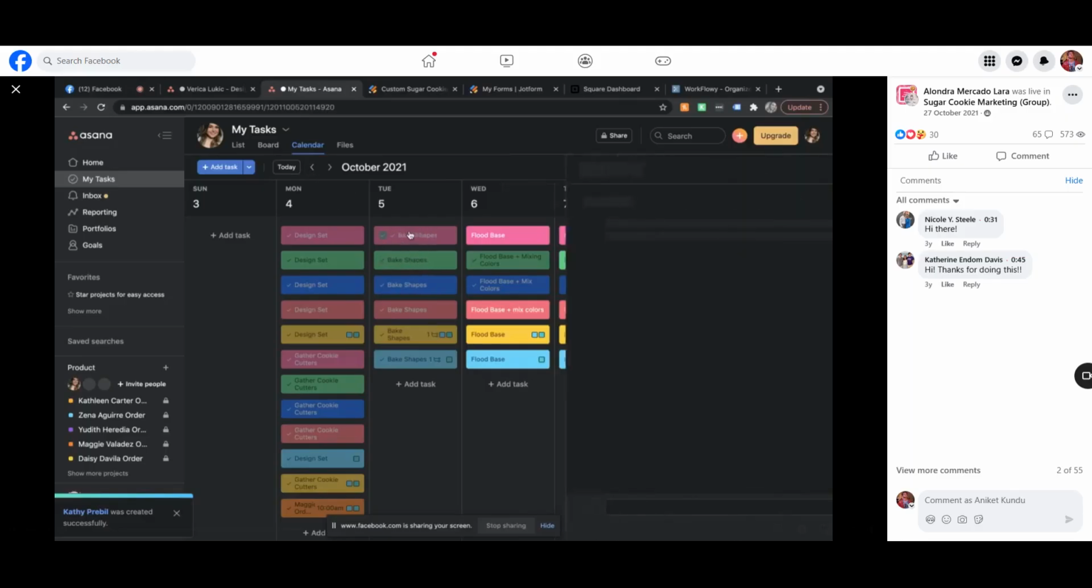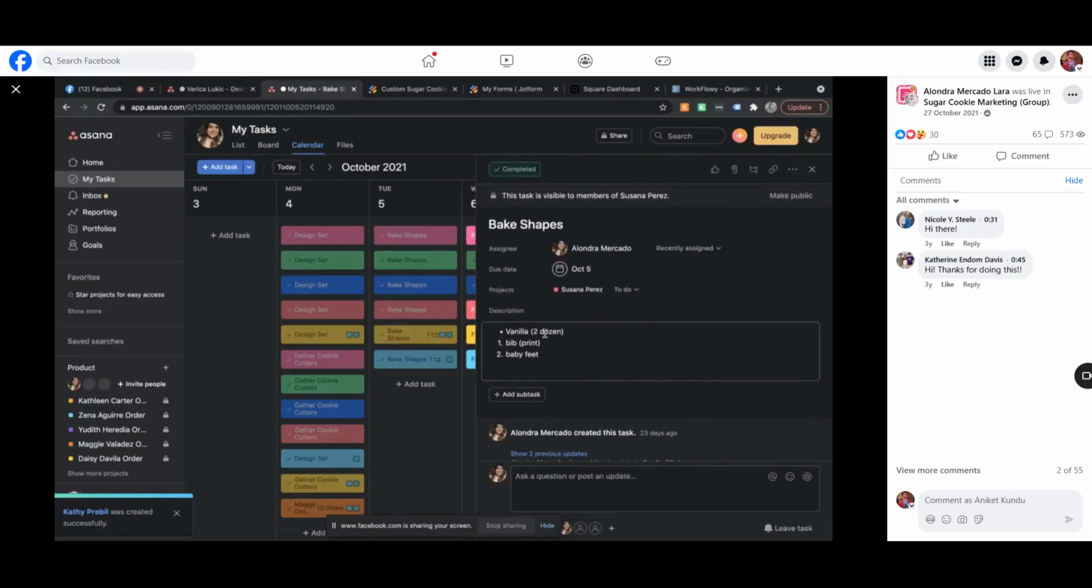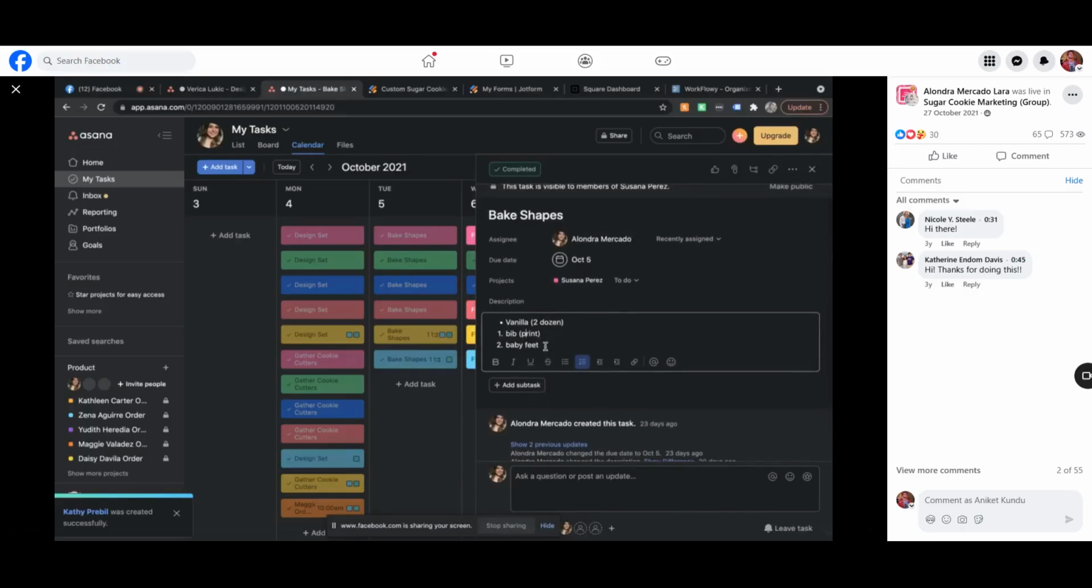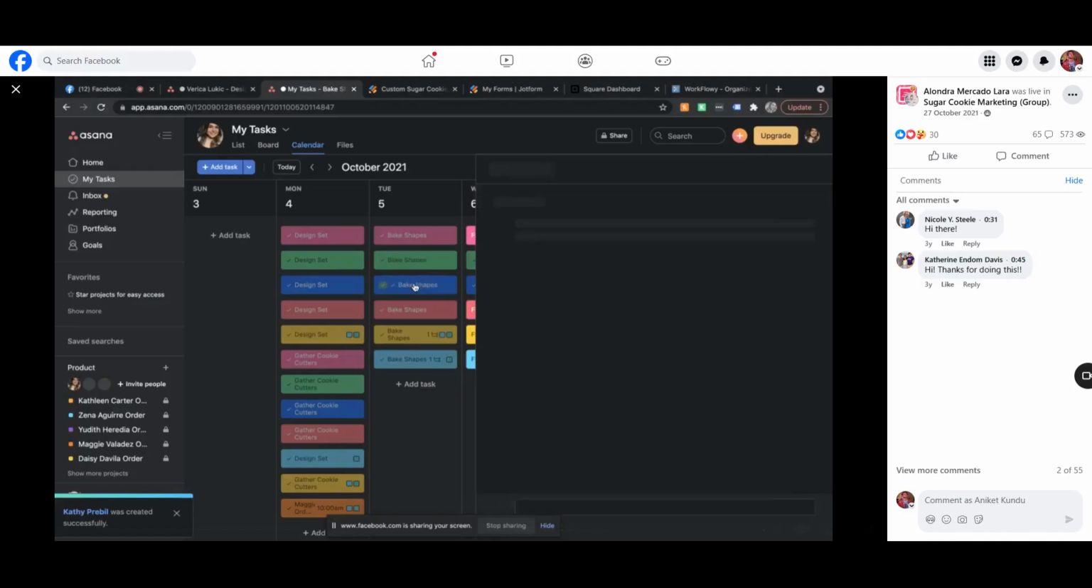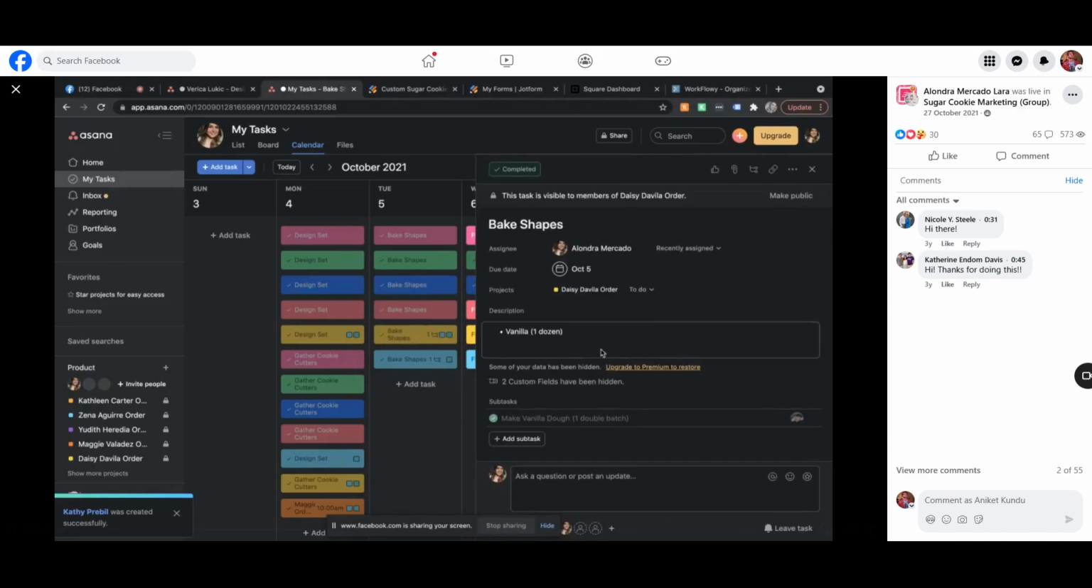But you can see in this one here, I put that I had to bake a shape, and I also put what shapes I need. So on this one, I put that I needed these two shapes. Let me see if I have an example. Sometimes I use this very well and sometimes I don't, so please don't judge me.